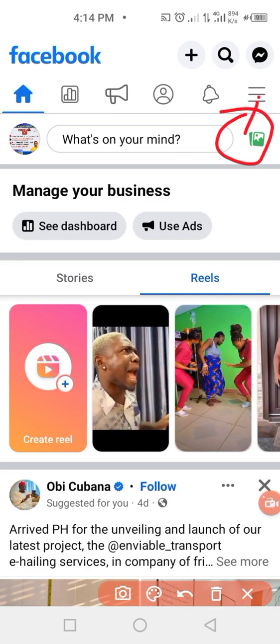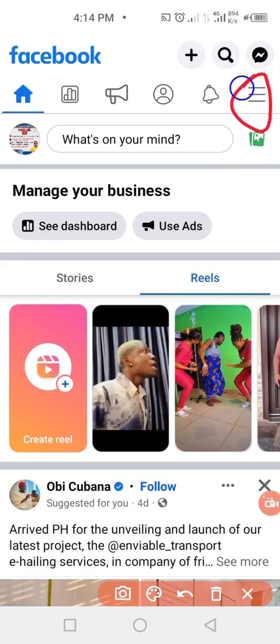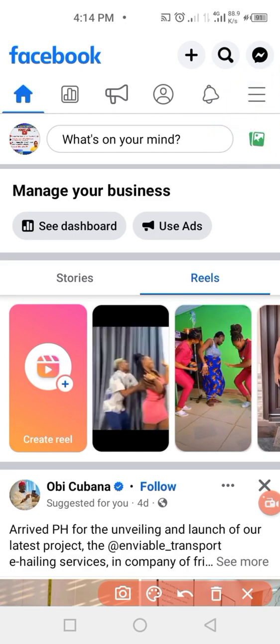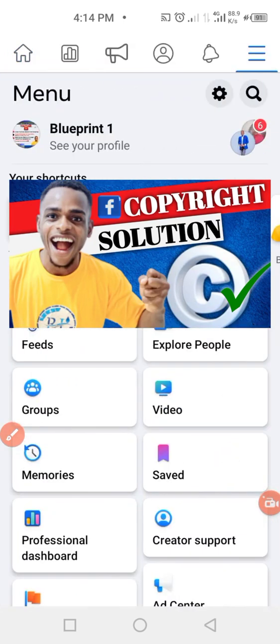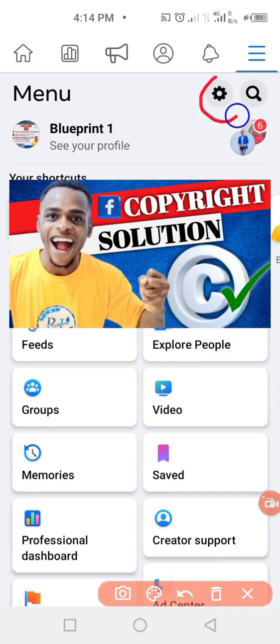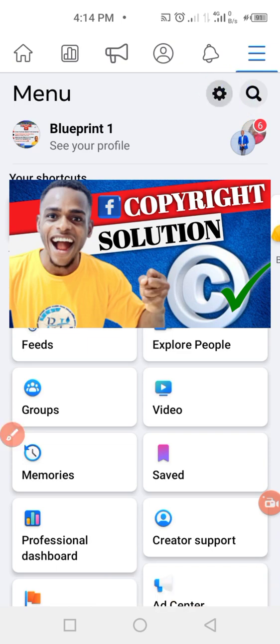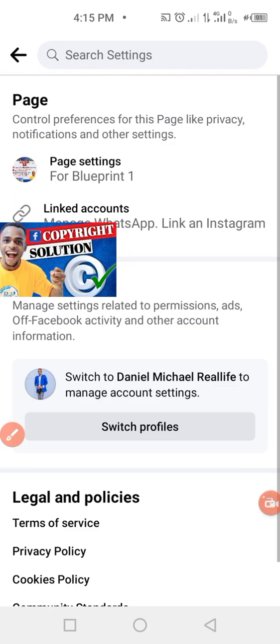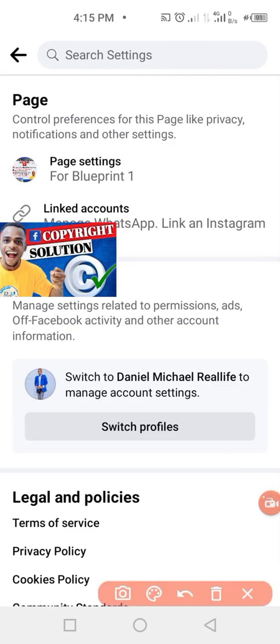After that, you come to this place again and click on it. Once you click on it, you are now interacting with this page. So the next thing you want to do is to come to your settings. Come to these settings, and when you click on it, you click page settings. Click on page settings.